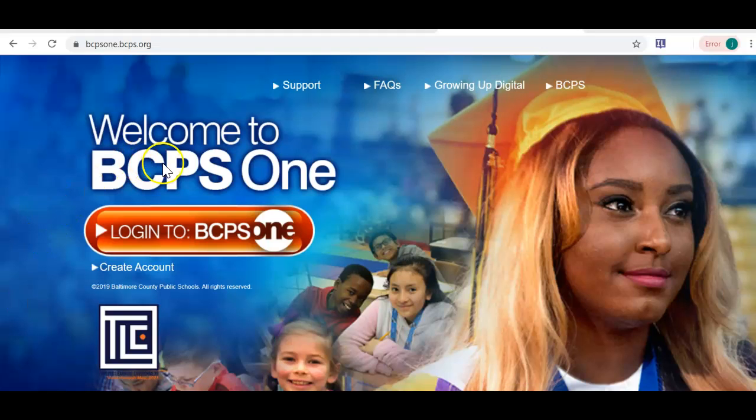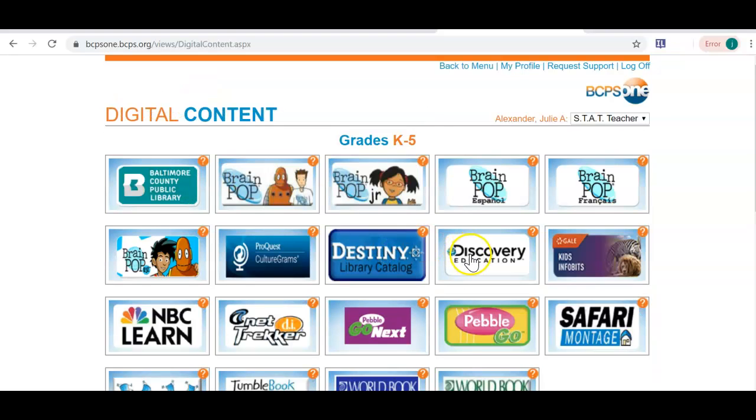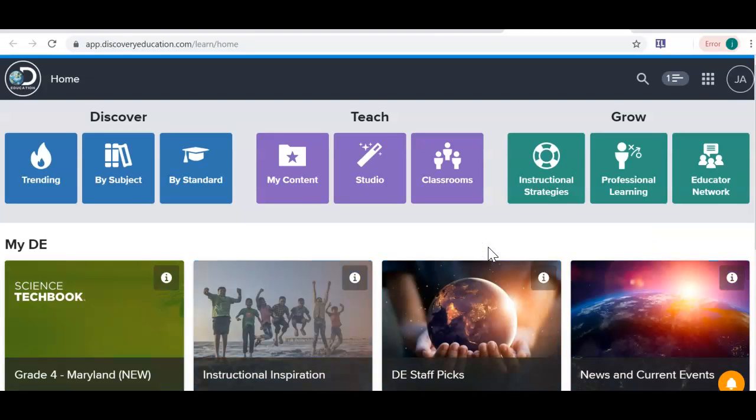So if you go to BCPS 1 and you log in and you go to digital content, you can get to Discovery Education. You notice it's right here. So there are a lot of resources in Discovery Education, and I have been going to a workshop every stat meeting so that I can become extremely familiar with Discovery Education. So there are some things that I know, and there's some things that I'm still learning.